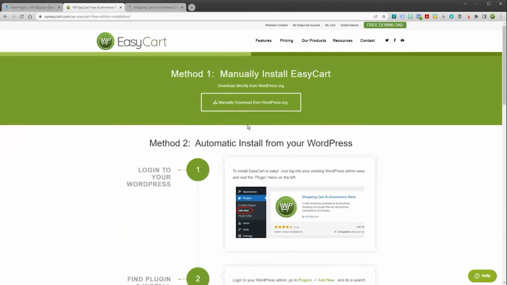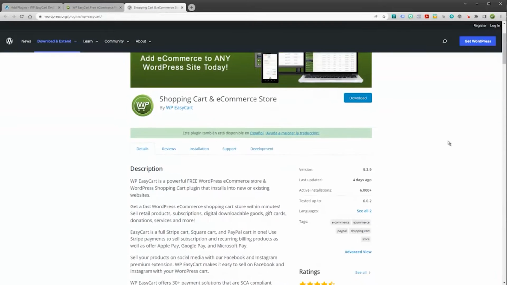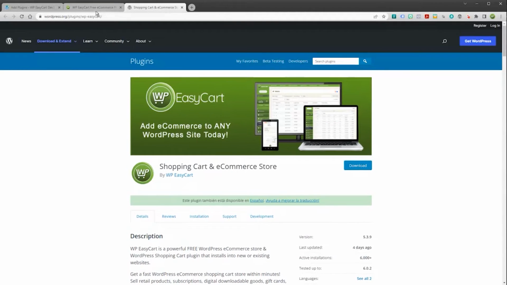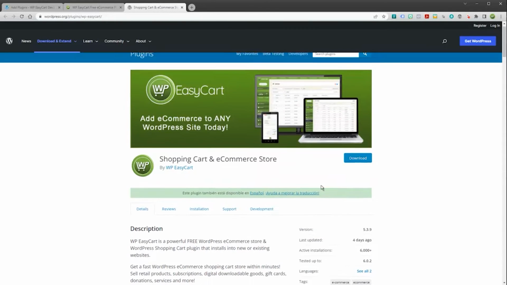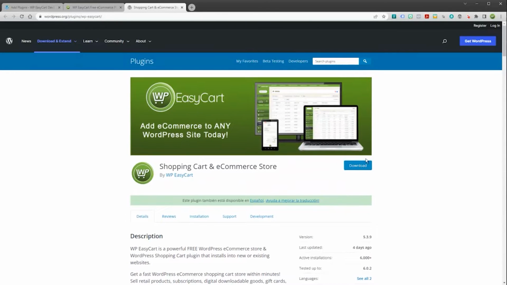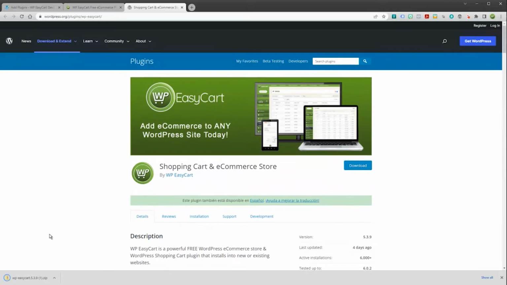And so if you take a look at EasyCart here on our site, just as an example, we actually have a free download and you can manually download this from WordPress. And so if you're out on WordPress's website like this and you're in the plugins, this would be, for example, our plugin, and you can hit download. And what it does is give you a zip file when you download.